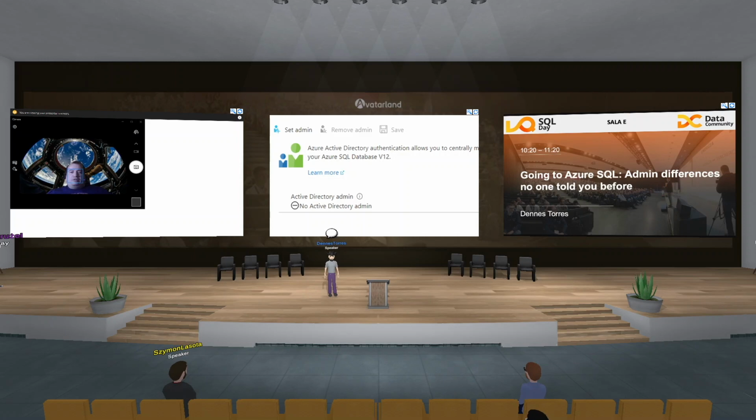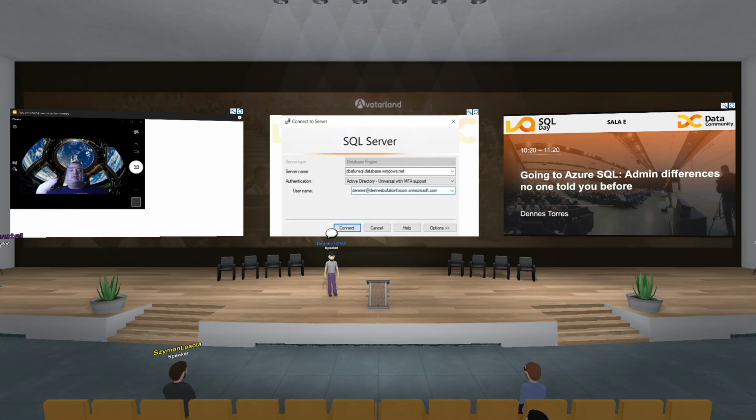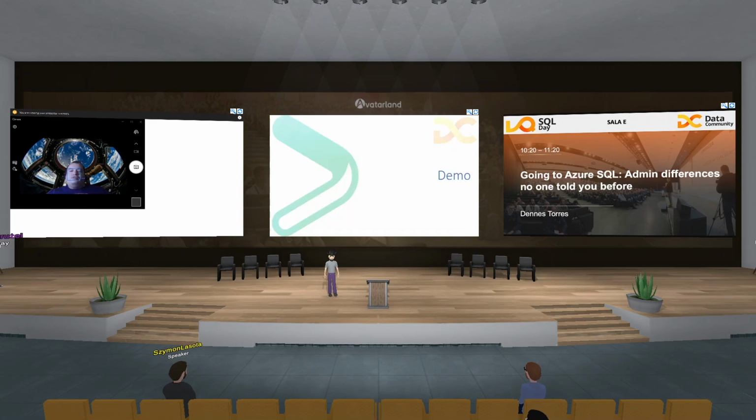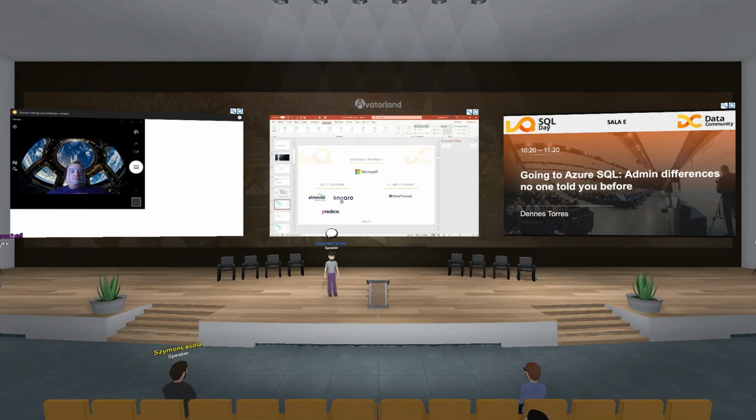The screen to set the administrator is the one you are seeing on my screen, a screenshot. We choose the admin on Azure Active Directory and set that user as an admin. And from this point onward, we can connect to Azure SQL using integrated authentication. In this case, we can use an Azure Active Directory user, Active Directory with Universal MFA and so on. Let's see a demonstration of this feature.